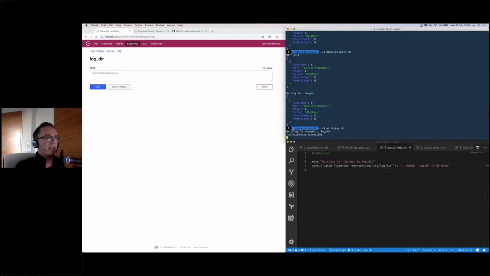Okay, so we can see here that it's watching for changes to the log directory. It returns what the current value is, so the current value is httpd access_log. Basically what happens is it runs this watch, and as values change, it will then execute this function here. This is just a simple function. It doesn't really do anything particularly useful other than display some information on the terminal for us.